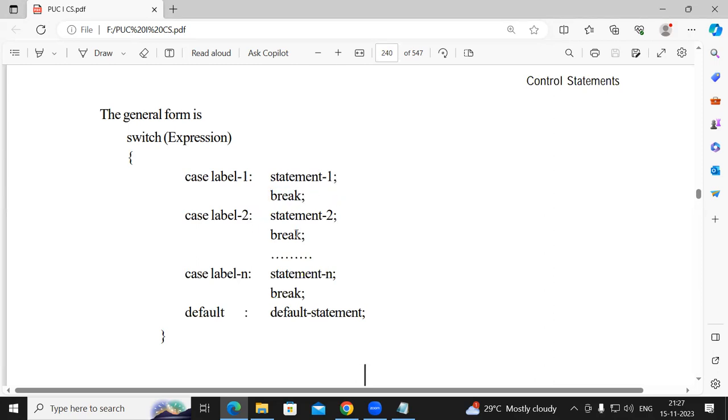The break keyword is there for every case section. See, case label 2, statement 2, break. Similarly, any number of cases you can define. For every case, you should have break. So what is the significance of writing the break keyword? Assume that you have written totally 10 cases plus 1 default.